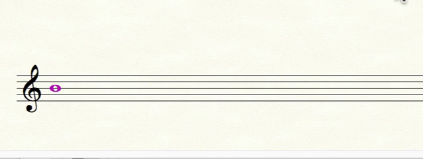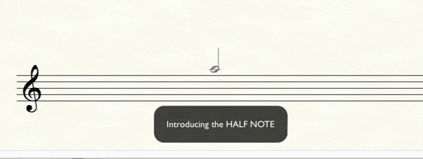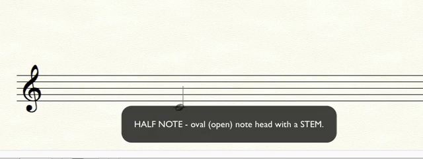I'm going to erase these 4 whole notes, and I'm going to shift to another symbol. This symbol is called a half note. And it looks somewhat similar to a whole note in that it has an oval that's got a hole in the middle of it. We call that oval, by the way, the note head. But what differentiates this symbol from the whole note is that it has a straight line attached to it. That straight line is called a stem.